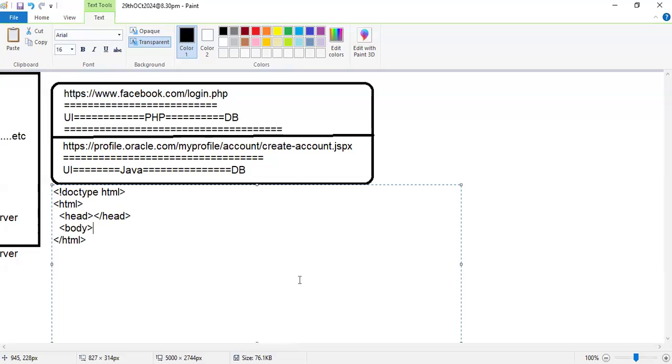Head and body is the standard code of HTML. Under the head section, generally we write the style tag and the script tag. The script tag is used to write JavaScript code, and the style tag is used to write CSS code. Script tag for JavaScript, style tag for CSS.